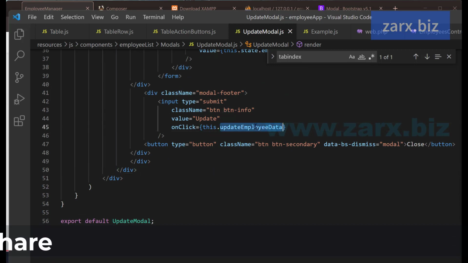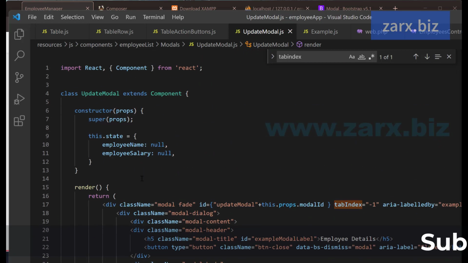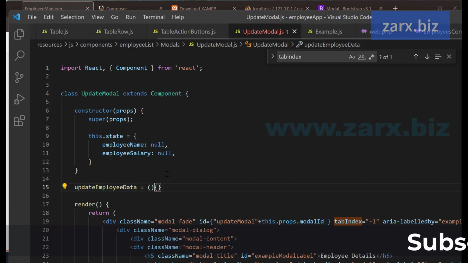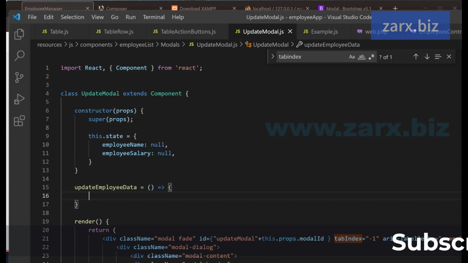So we don't have this function currently, so let's create it. Go above here and call this function, and I want to make it an arrow function, so just convert it like this, and inside it we can deal with the data.